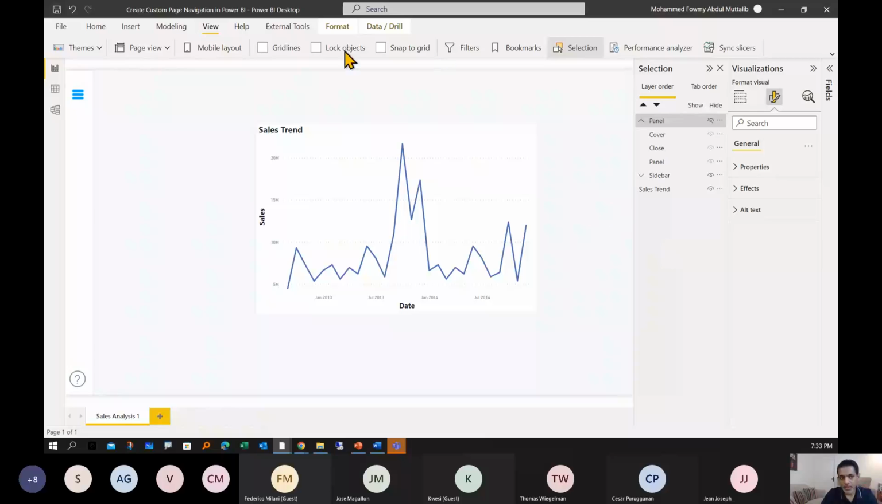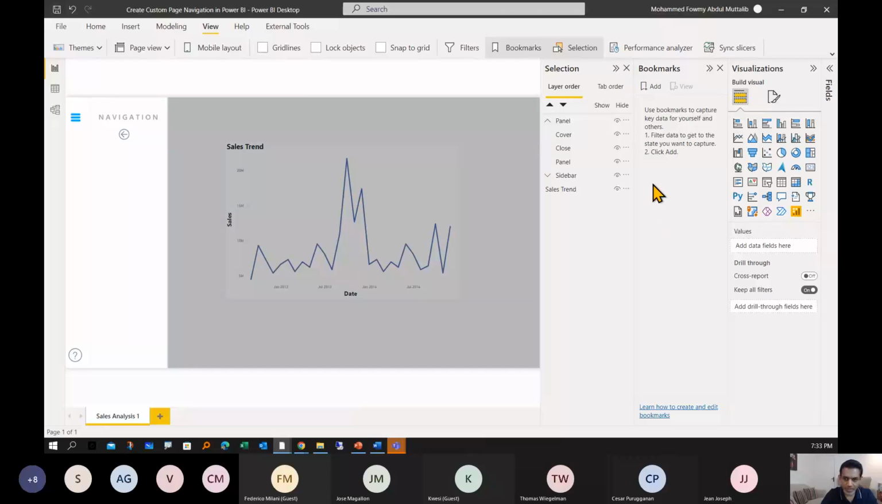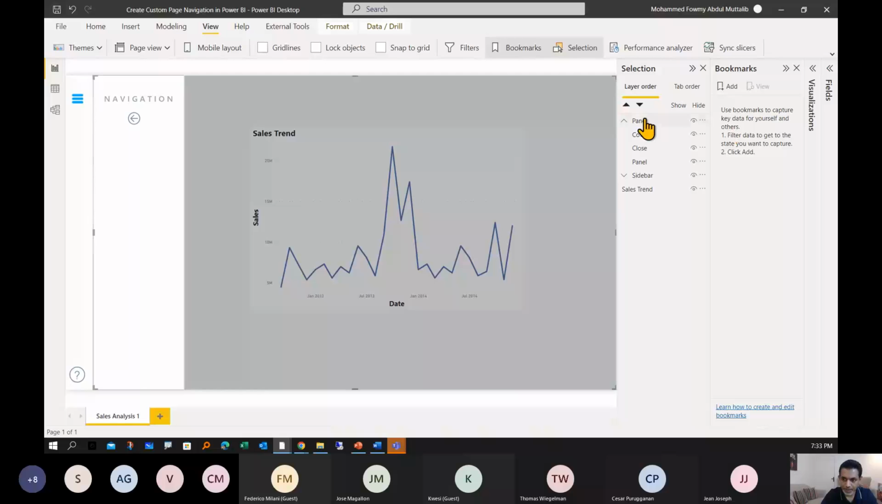So to add the bookmark, let me go and click on View under bookmarks. Now this is the closed status. Let me open it. I'm going to select the panel group and add a bookmark. So this is basically the open status of my page 1, right? Sales analysis 1. I can call this bookmark sales analysis 1. This is the open status, right?